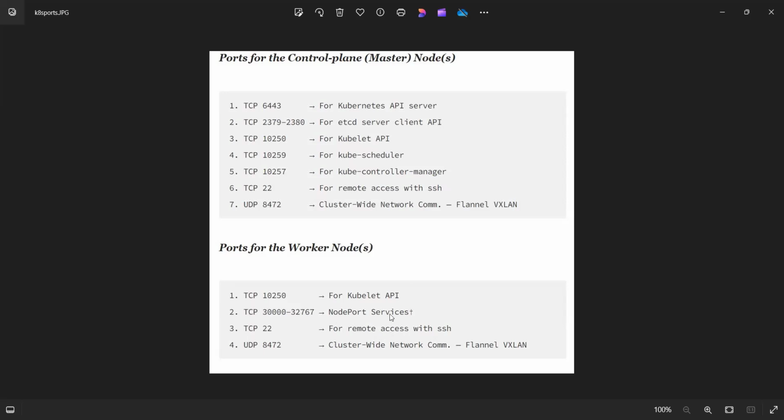Then TCP, this is for remote access. Then UDP cluster-wide, the same network communication.